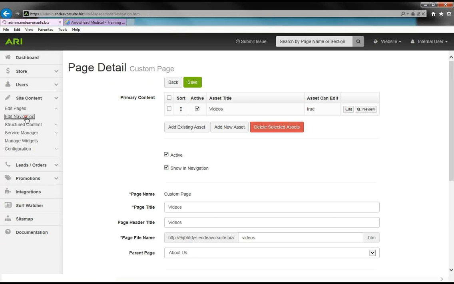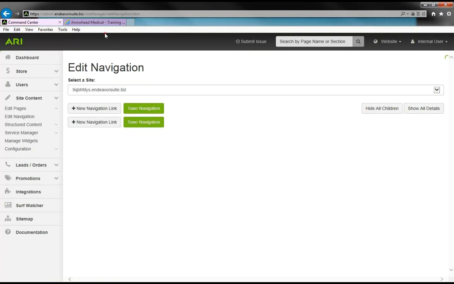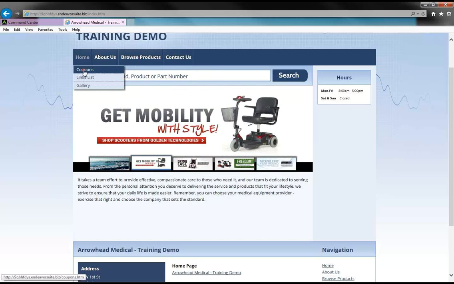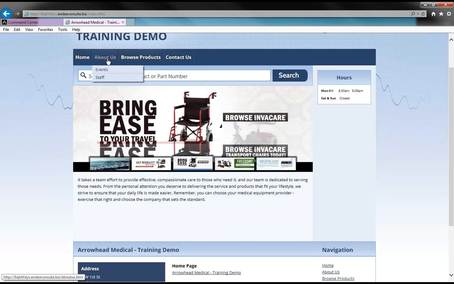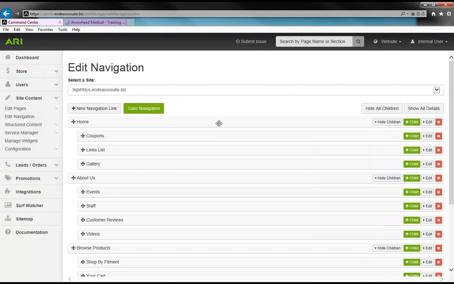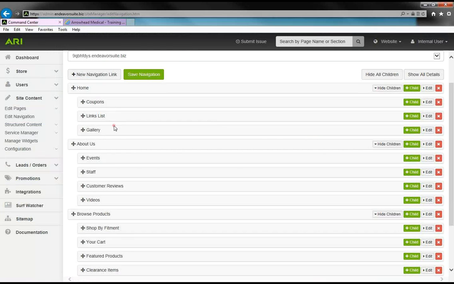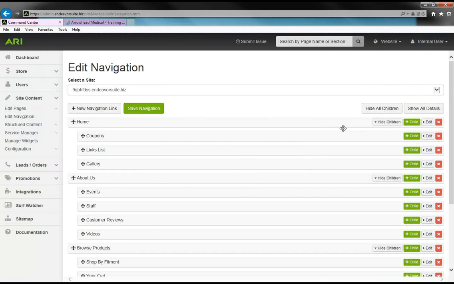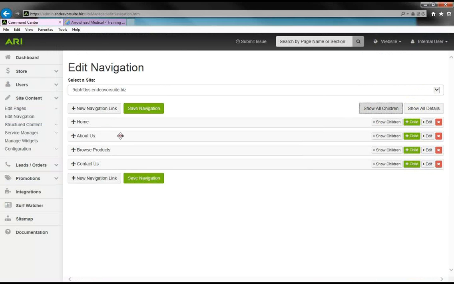If we go to Edit Navigation, it would allow you to edit the navigation bar on your website, the primary navigation tabs, and even the drop-down or child pages in the navigation bar. So once we get to Edit Navigation, it gives us a total list of all the primary navigation tabs and even the drop-down and child pages. And we can click on Hide All Children and just list out the primary navigation tabs here.